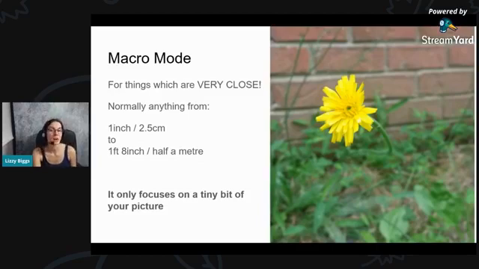Now, macro mode, remember I said it's for when things are very close. This can be anything from like an inch, 2.5 centimetres away from the camera lens, up to like 0.5 metre it sometimes counts, give or take. So it's for things that you're quite close to. And it only focuses on a small amount of your picture. Do you see this wonderful picture that was Lucas's that I've pulled out from earlier? Do you see this yellow flower? This is in focus. But look down here, all of the greenery, this is out of focus because it's focused close up only on the thing closest to the camera. And this wall, which is further back, is also out of focus.